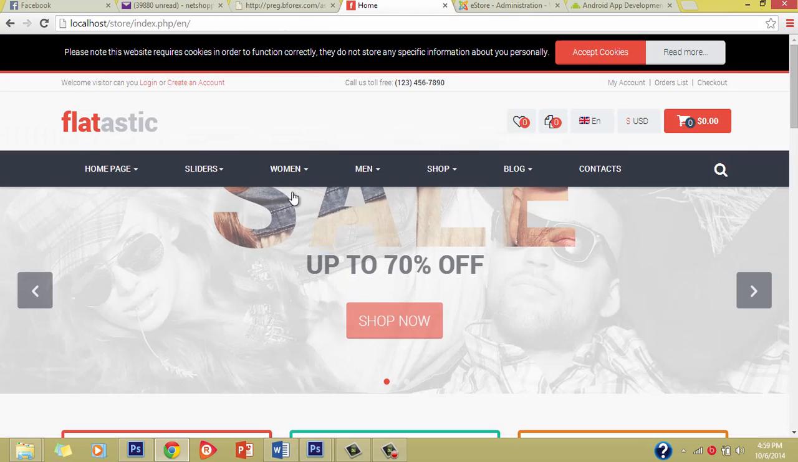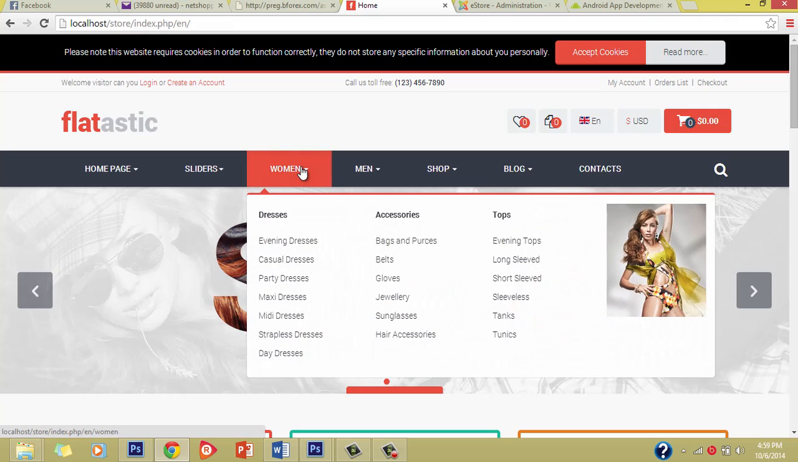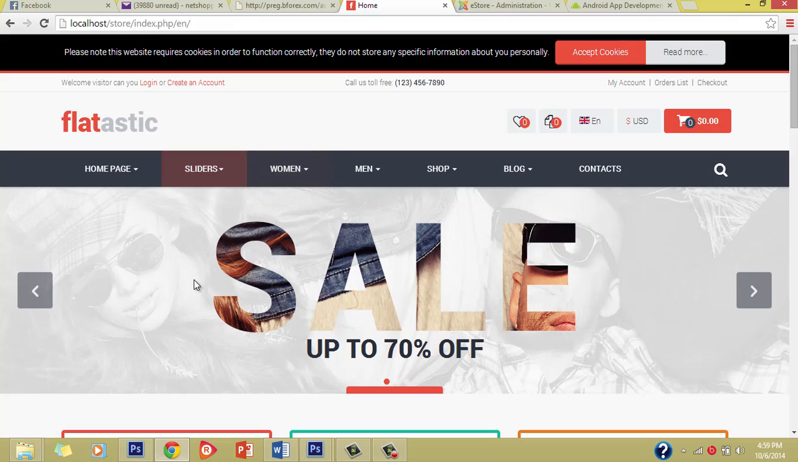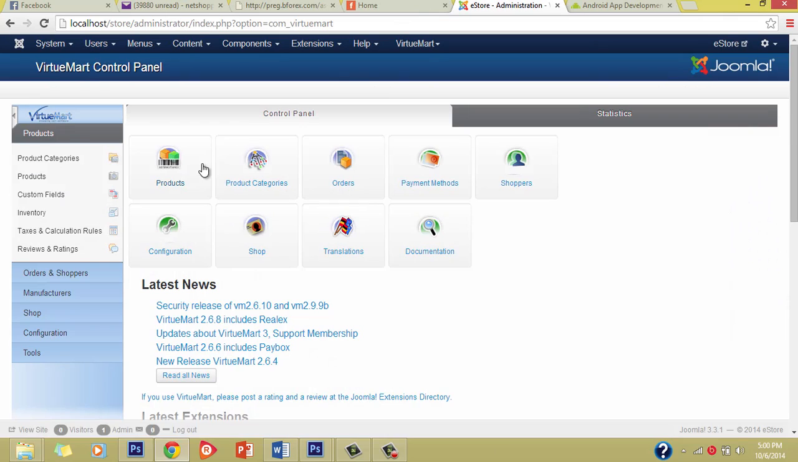Let me just point out something here. You see you have men, women. For you to achieve this and allow users to click on women and see everything relating to women, you have to create a category called women first, so that when you are adding a product, you link it to the category called women. This is just for illustration purposes. So that's for the categories. You create product categories based on what you are selling on your website.